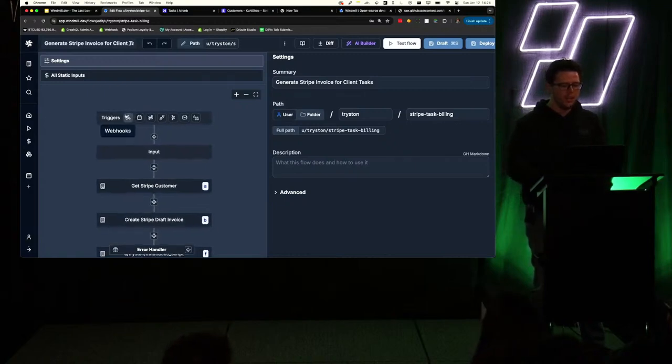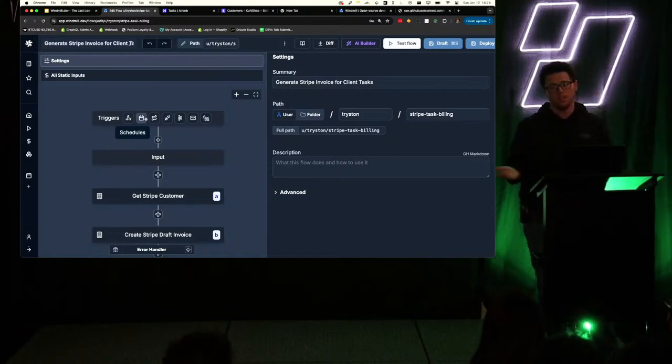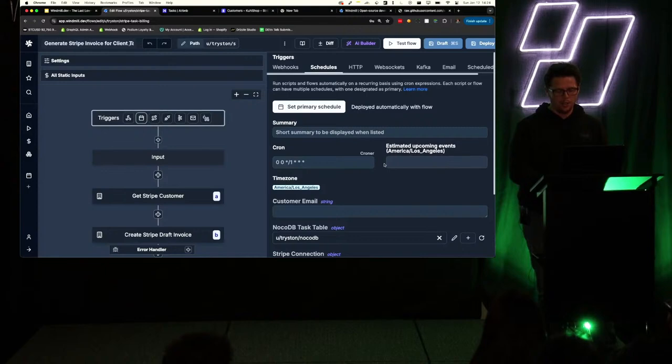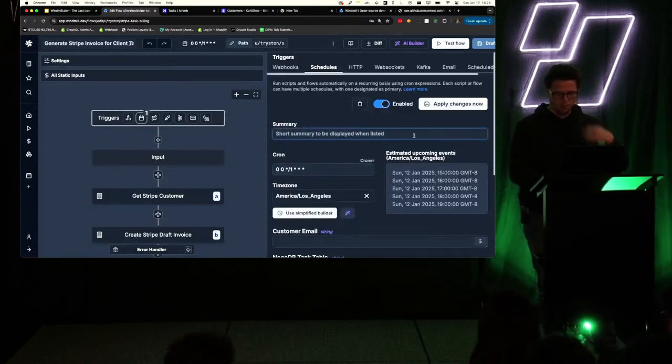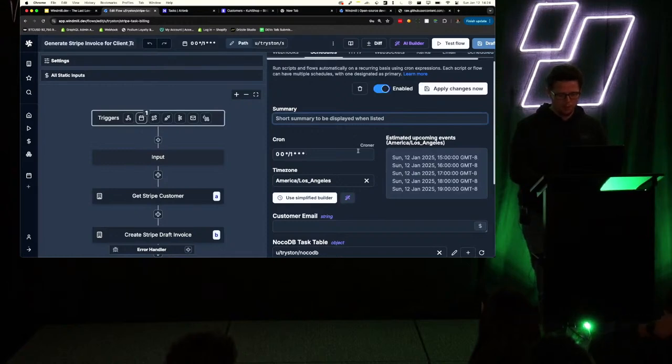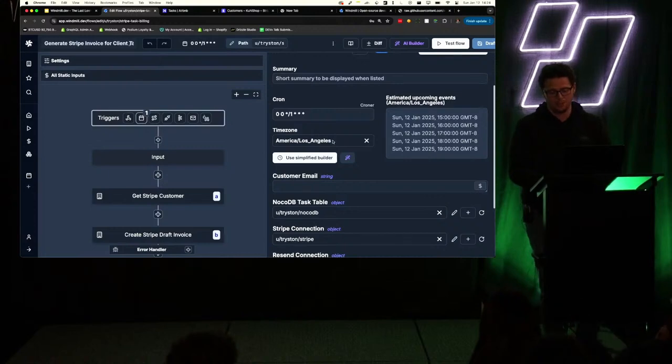Then here at the beginning of the flow, you have multiple triggers. So you have your traditional webhook, which is probably a lot of what you'll be doing. You can do a schedule, which is essentially just a cron job. So I could set up a primary schedule, then edit the cron specifically here. Then you could even change your time zone.